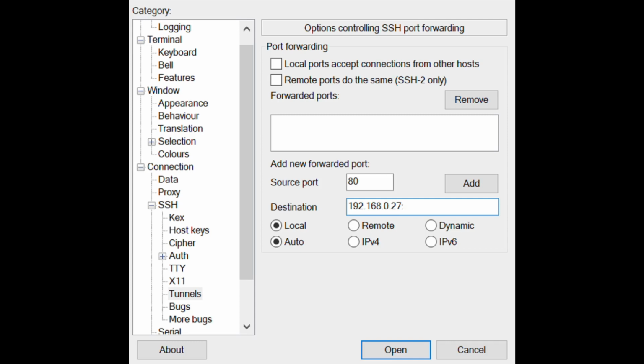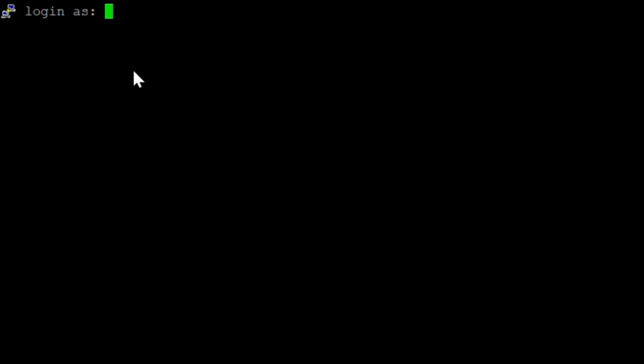It's using a bridged connection, so I can connect to it without port forwarding. If I use NAT I have to do port forwarding as well, so this way just simplifies this a little bit. But here in the destination, same format, the IP address colon port, and then click Add, and it does the same thing, -L 80 localhost and then the remote destination. Then you hit open and you log in.